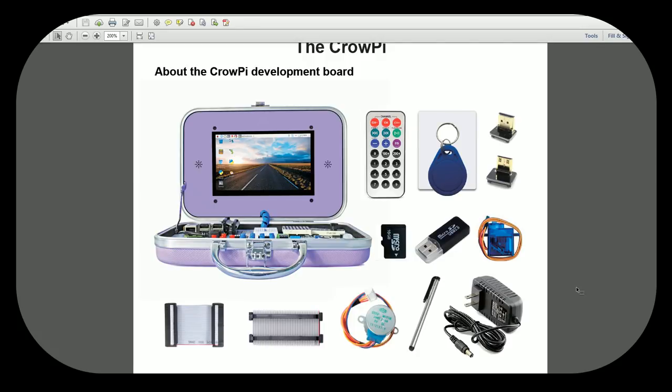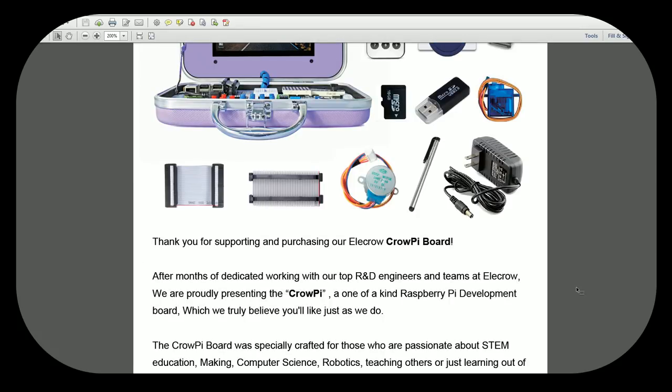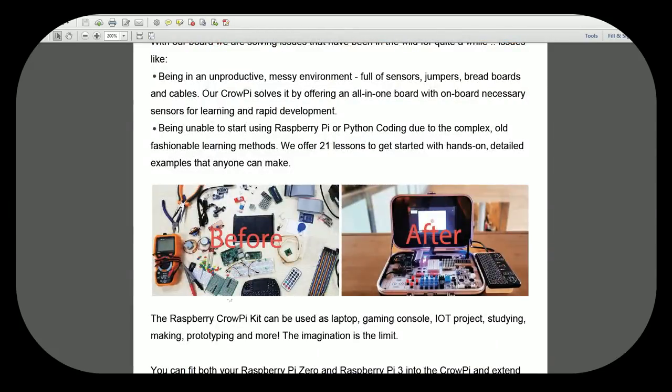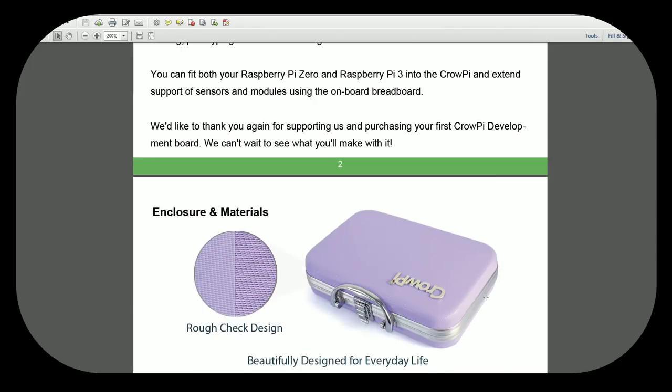The other thing is the manual. They give you a really great user manual as well, which tells you how to set it all up. This is what I was telling you, before you would literally have to do all this and look at all these parts. This is basically after. What would normally be crazy and hectic, like on the left, they've simplified over here on the right.